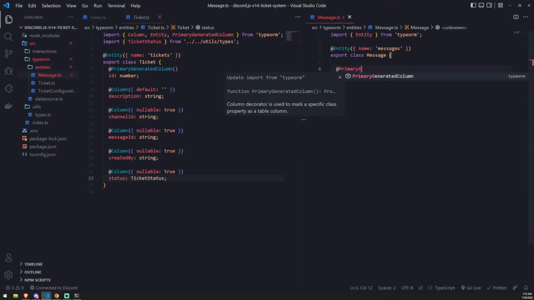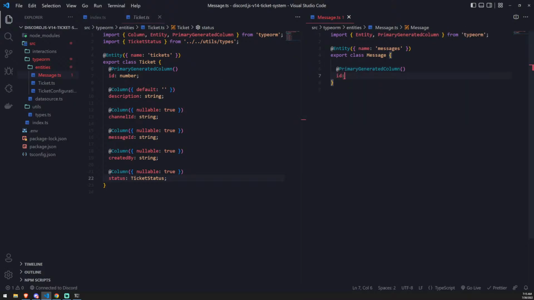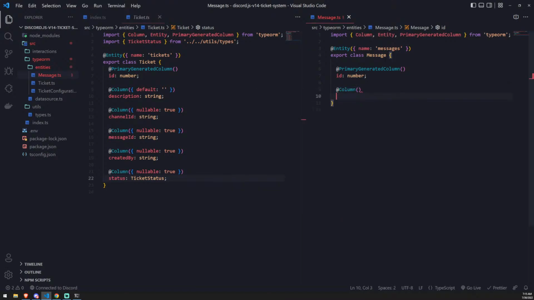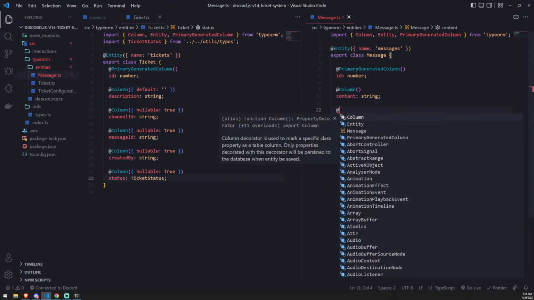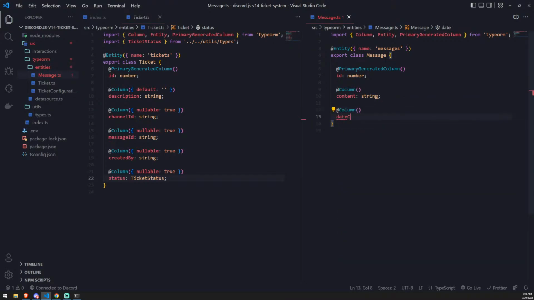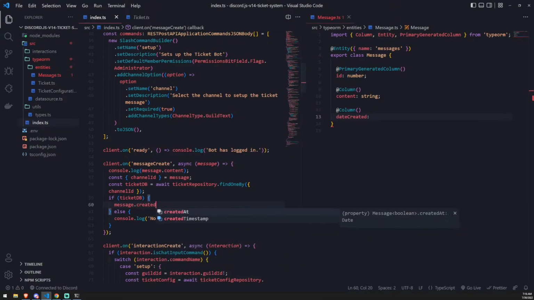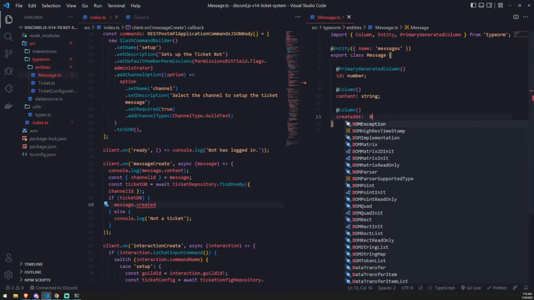So we'll do PrimaryGeneratedColumn, id, number. Column, where this will be the message, or let's do content, which is a string. And we need the date created, which is very important. There should be a property on the message object called createdAt, which is a date type. We'll need this to order the messages. So we'll call this createdAt as well, and this will be a date type.